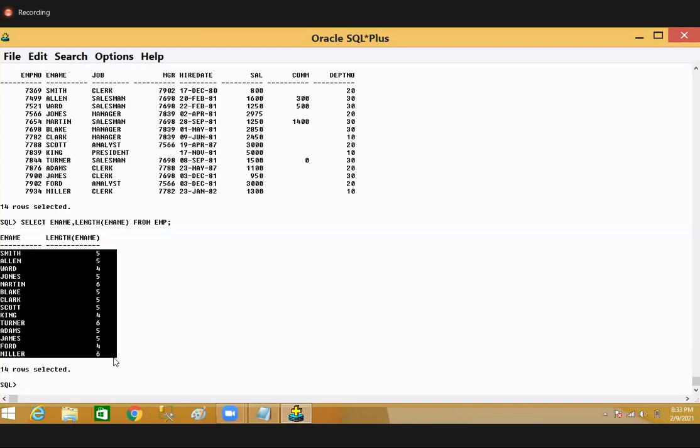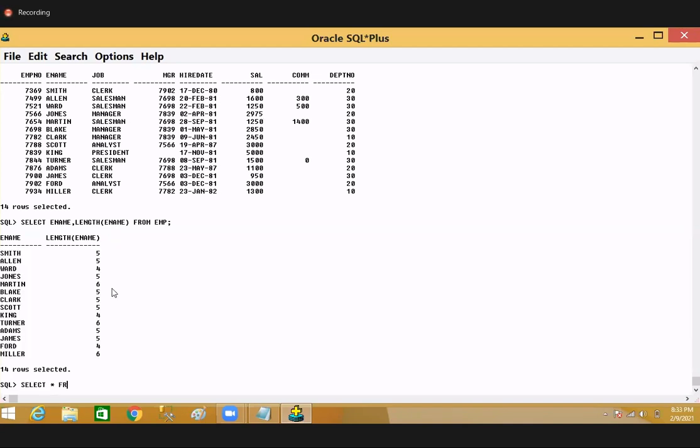Now suppose my question is: which employee name length is 6, and I want to retrieve those people's data from the table. In this case, I'm using select star from emp where length of e name is equal to 6. It means that whichever employee name length is 6, those employees' data we are retrieving from the table.